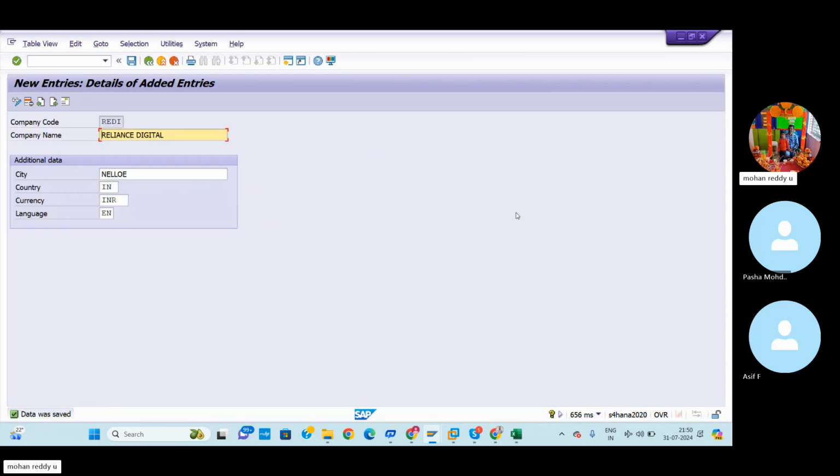One more thing I'll explain. At the time of company code creation, here we checked INR. We selected the currency as INR. So the interviewer may also ask, what is your company code currency? In those scenarios, you can tell the answer. At the time of company code creation, whatever currency we assign to our company code, that currency is called the company code currency. So that is the simple answer.